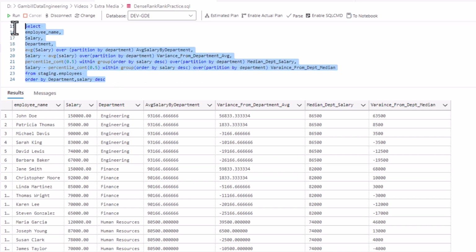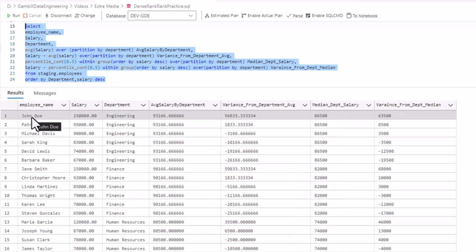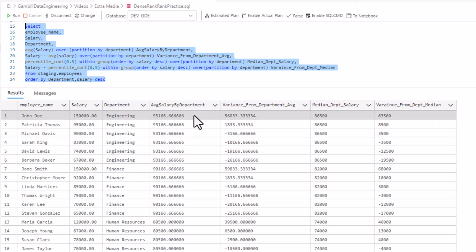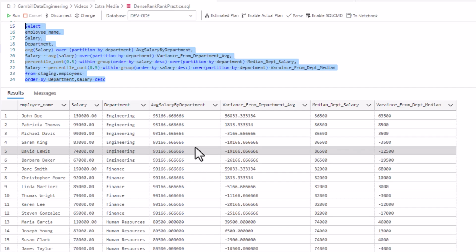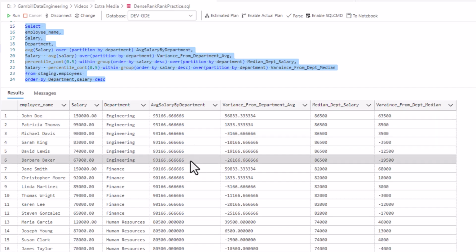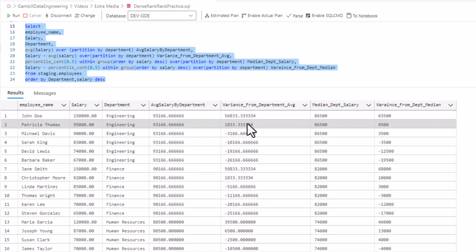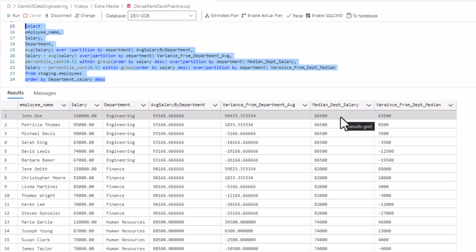So when we run this, you see that we have the employee name, their salary, the department that they're in, the average salary by that department. So you'll see the same value for each of the engineerings, same value for each of the finances, human resources. You'll see the variance from the department average, your median department salary, and then the variance from the median.